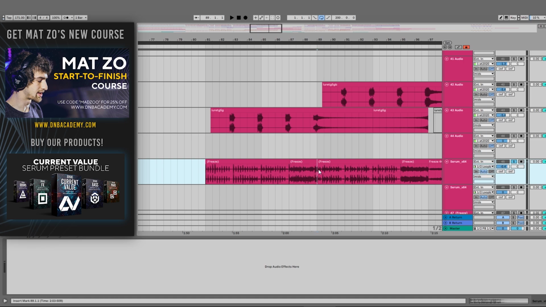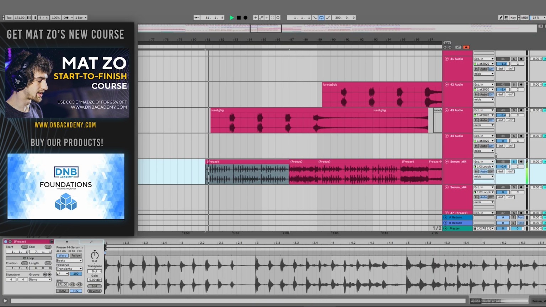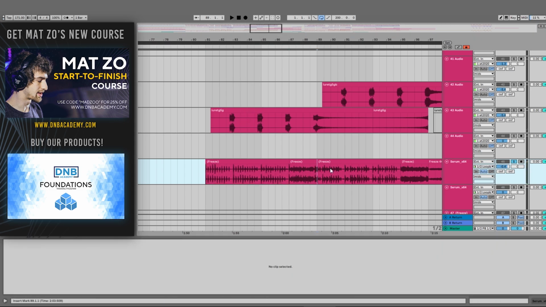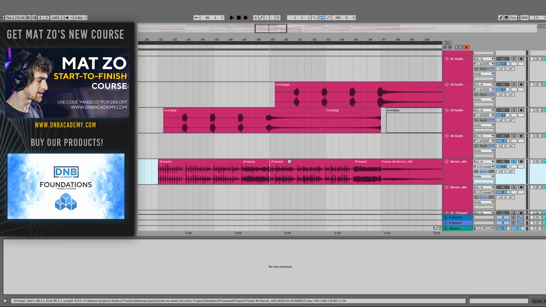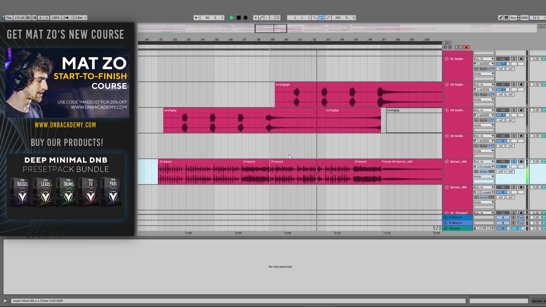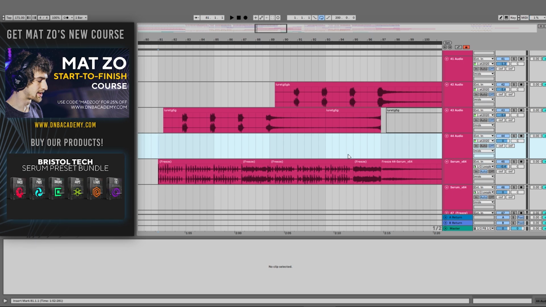And also, each one has a different groove on it. So this was all in triplets. And then this section starts going to 16ths. And that just creates this cool disjointed feeling between these two sections, but I feel like it really works.